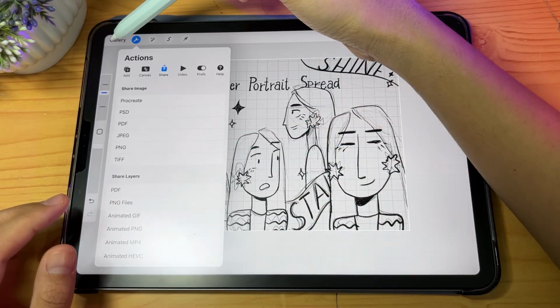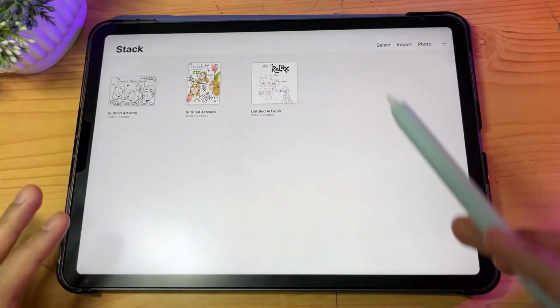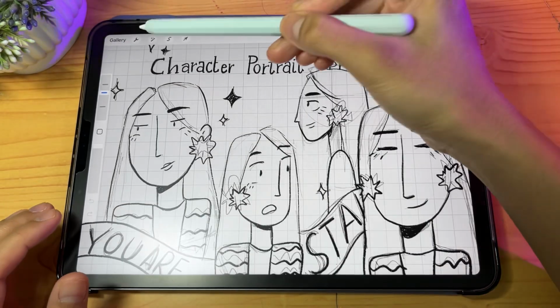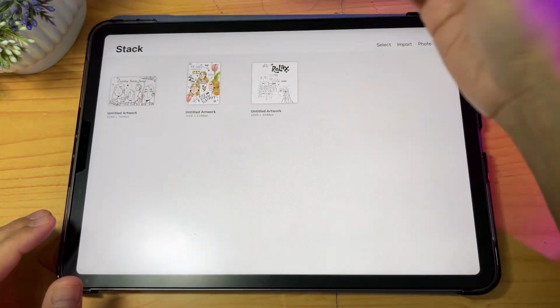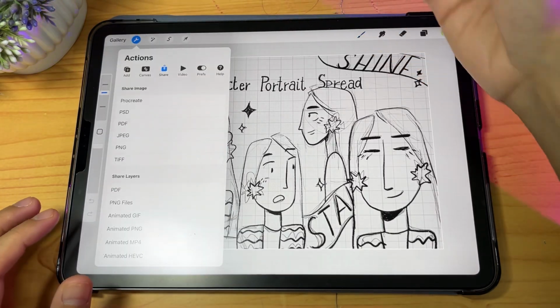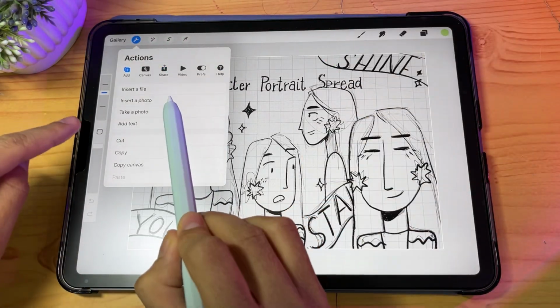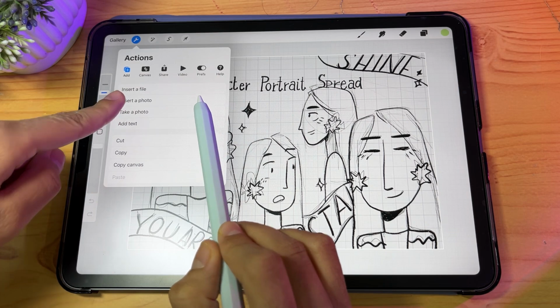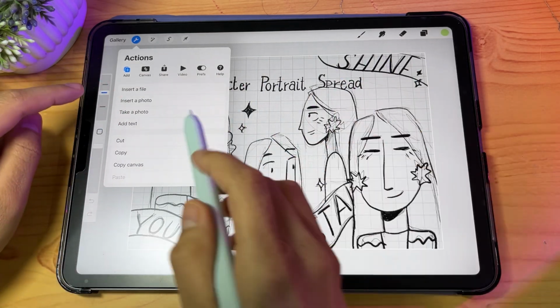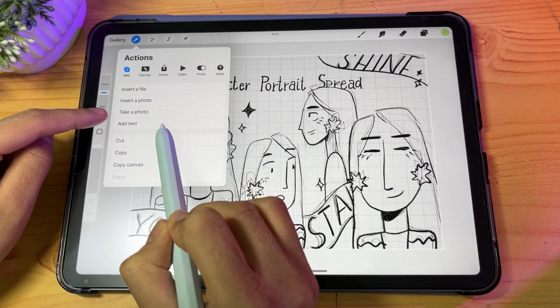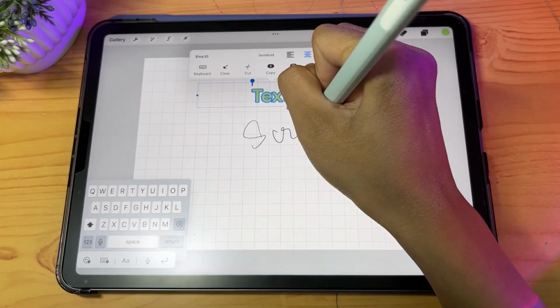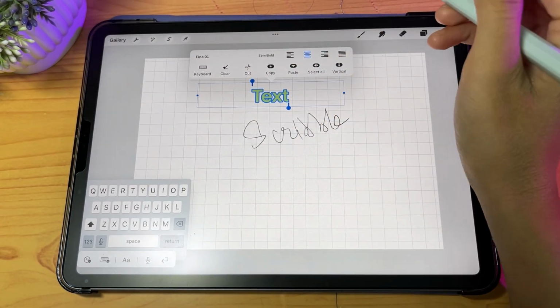Now coming to this layer, you can tap on gallery and you can go back to the gallery mode, and this is the stack, so we come back over here. Now to the wrench icon, you first have the add option. You can add in a file, a photo, you can take a photo, or you can add text. So you can just tap on this and insert a photo on the canvas, and by clicking on add text you can use Apple Pencil Scribble to add text or just type it out with the keyboard.